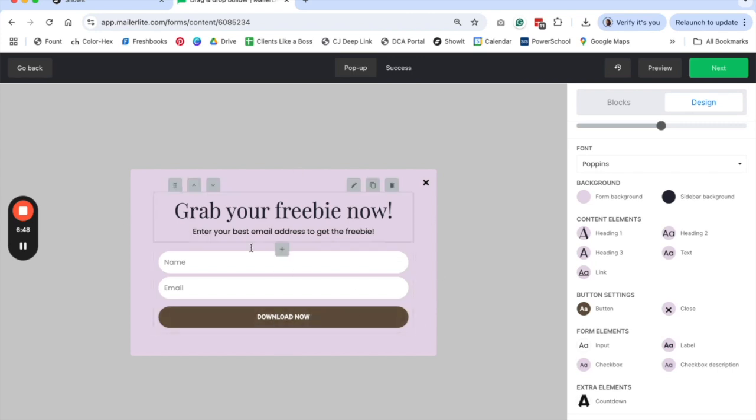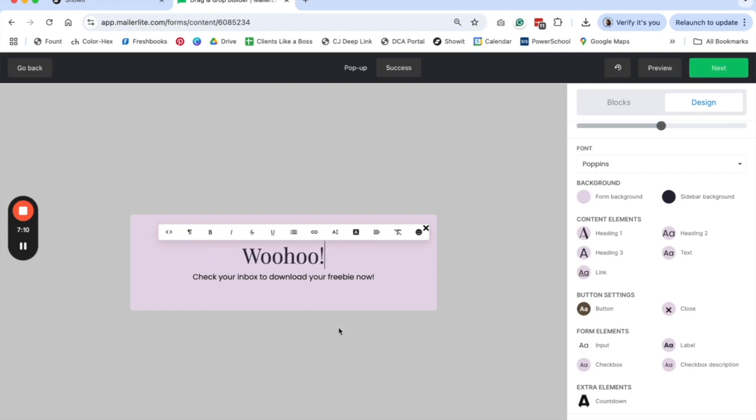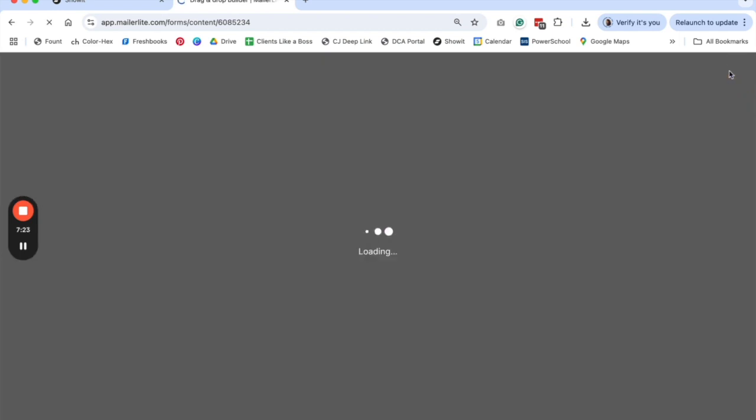So now that I got my pop-up box, I'm going to go over here to success. And then this is where you change the content of what they see after they submit. So let's say check your inbox to download your freebie now. Woohoo. Okay, so make that personalized to them. You can tell them what next steps they have, but essentially that's going to be good for now. So we have our pop-up now. We're going to go to next.